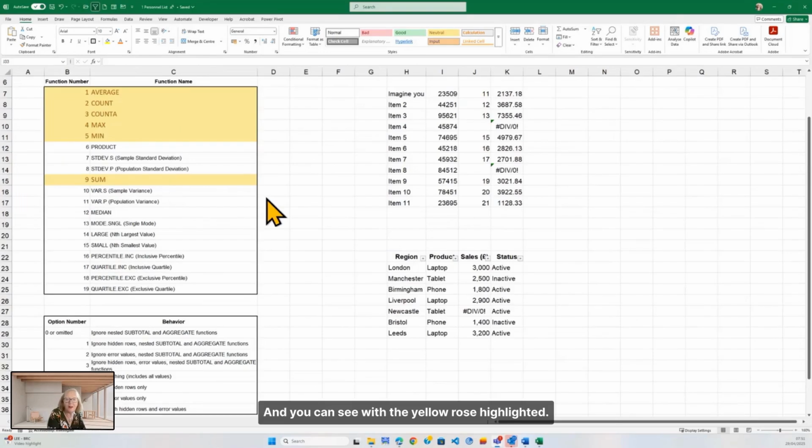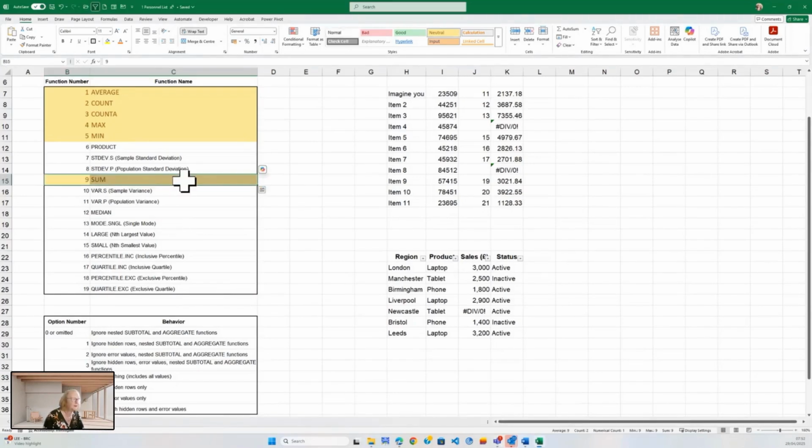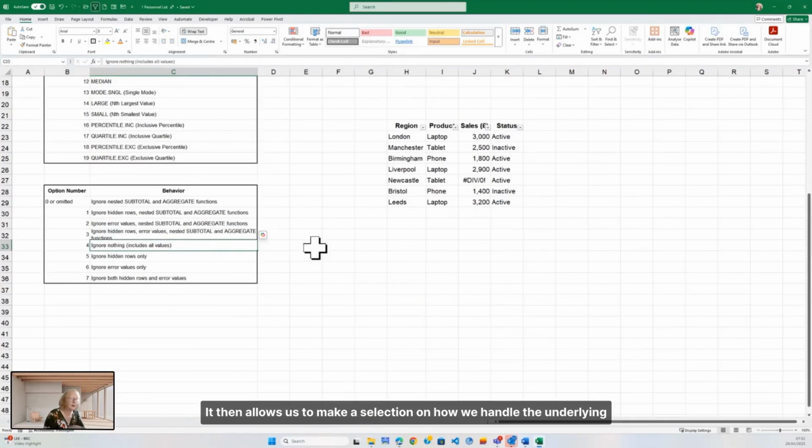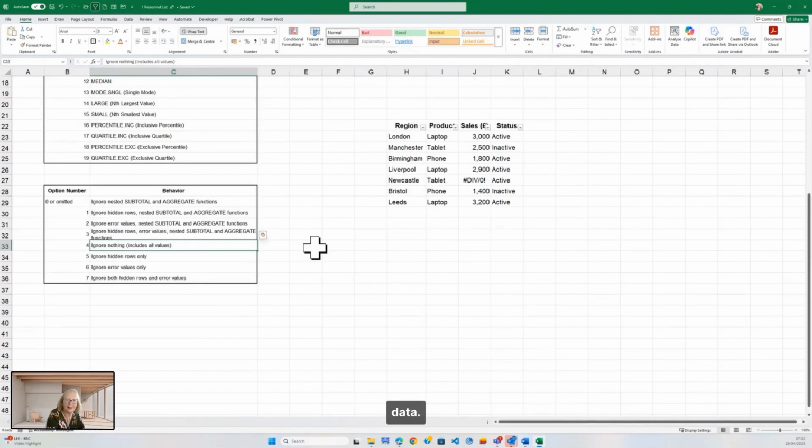And you can see with the yellow rows highlighted, the standard ones are the ones that I tend to use. That includes your average and, of course, your sum. So we can sum data and we can average data and we can do anything else from this list with that data. So let's take the sum idea. First of all, the sum is number 9.